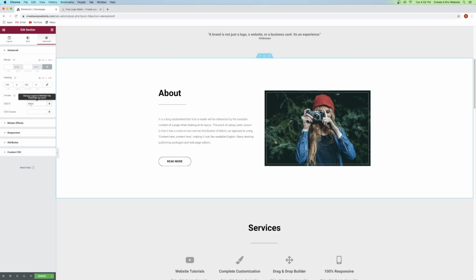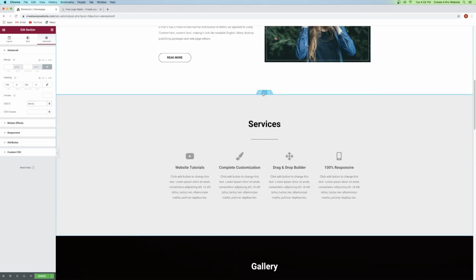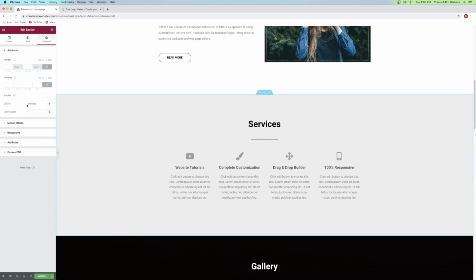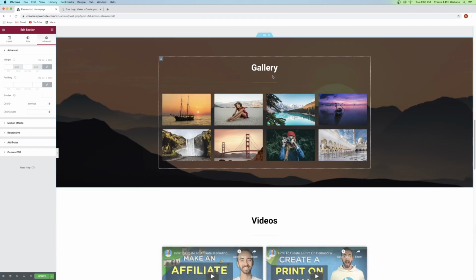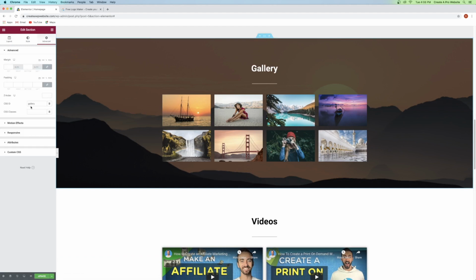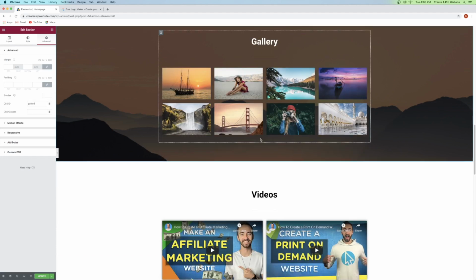So we're just going to call this about, and we'll do services. So we'll just do the 6 dots, go over to advanced, CSS ID, make sure it says services, which it does already. I automatically put that in. We'll just check all the rest of these. 6 dots, advanced, CSS ID, make sure it says gallery, and so on.